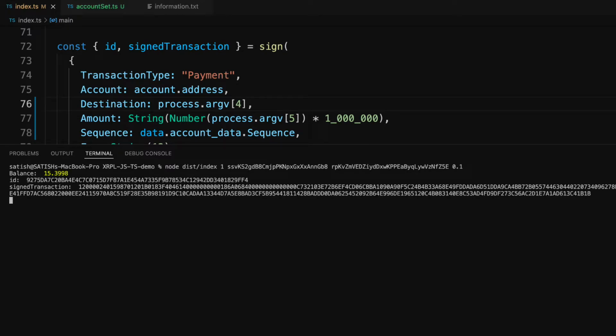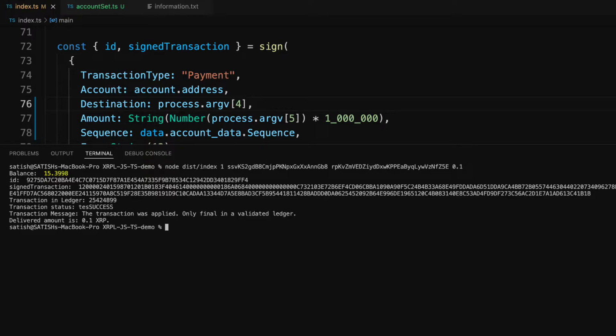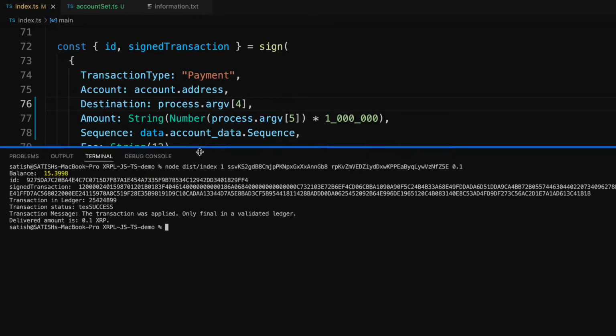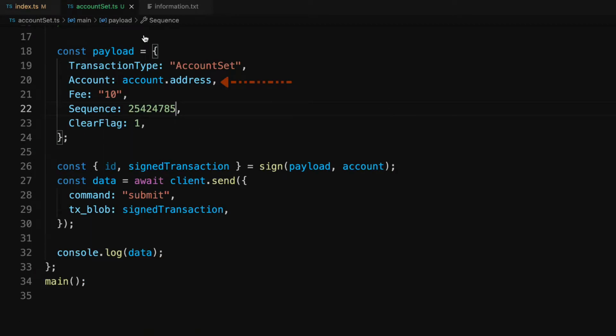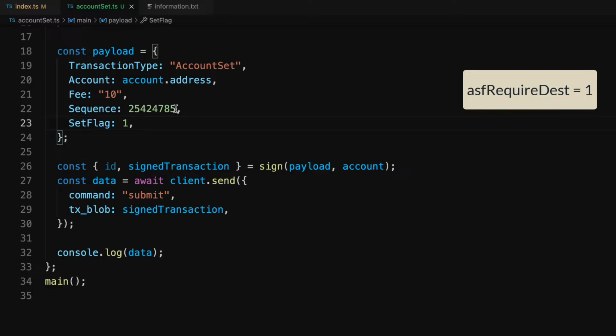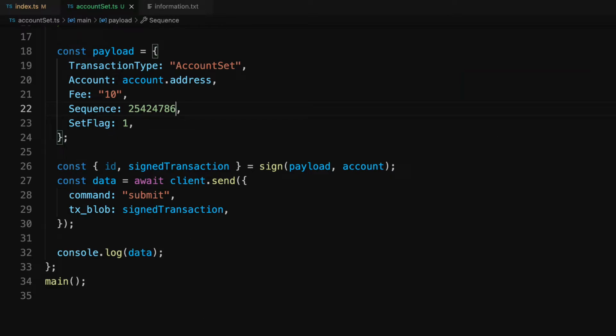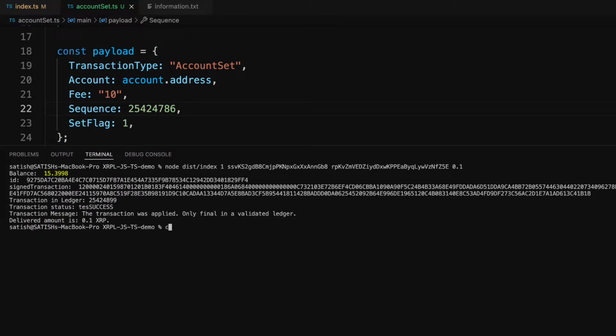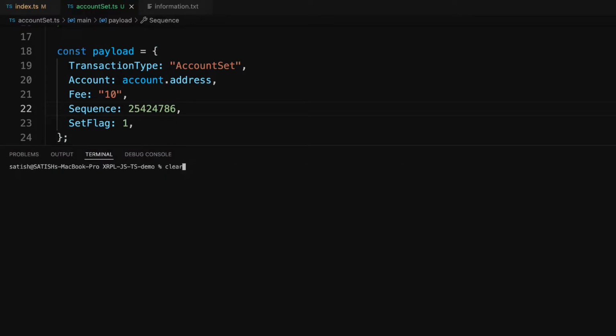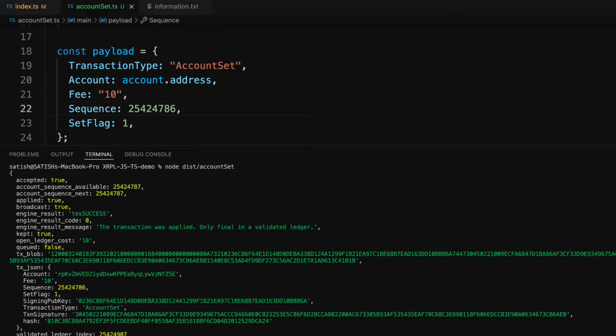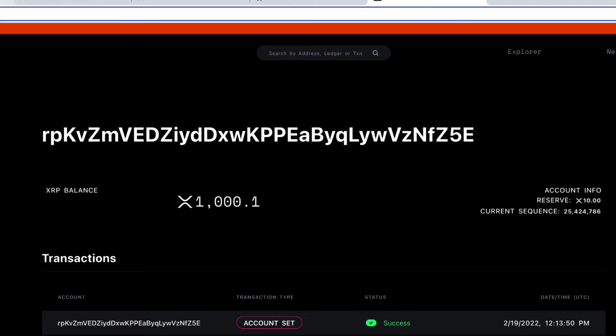Okay, it got submitted to the network, waiting for the response, and the payment got through the network. That's because now this address doesn't have requireDest flag anymore. Okay, now let's set a couple of flags quickly. Okay, this is successful. Now let's get back to the documentation.